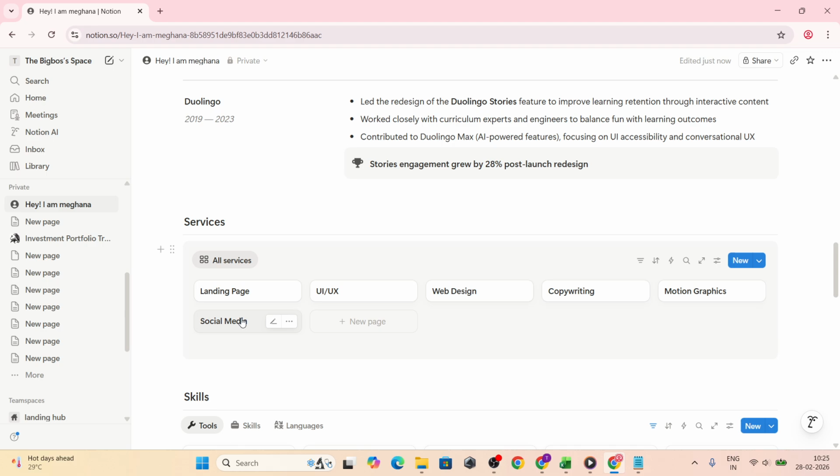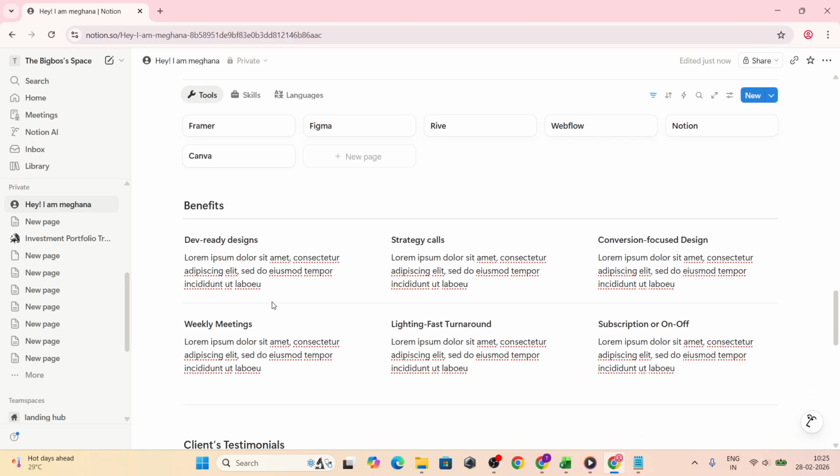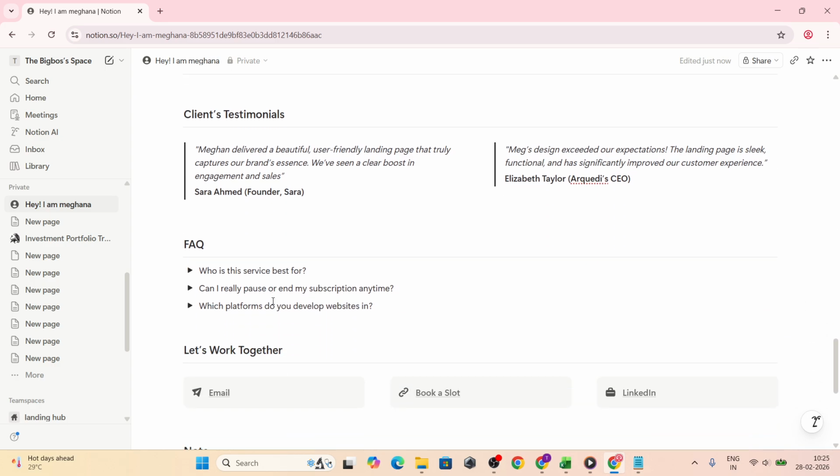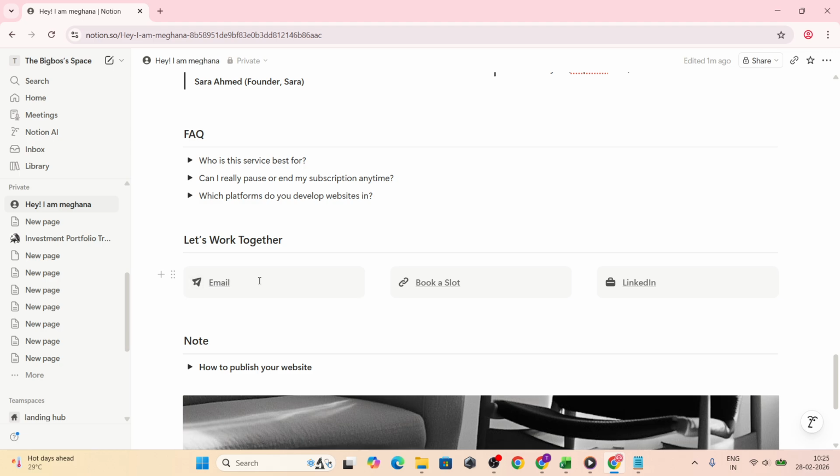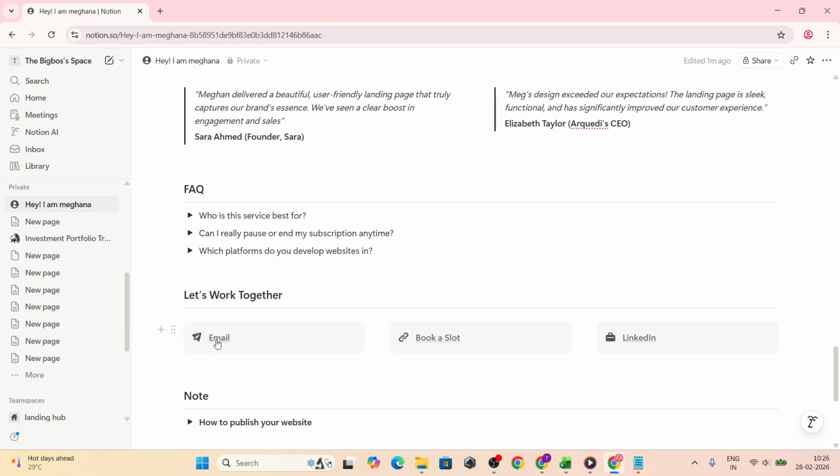Then, create a contact or call to action area with your social links and a book a call button. You can connect a scheduling tool like Calendly so prospects can pick a time without back and forth messages. Place this button near the top and bottom to make it easy to find.